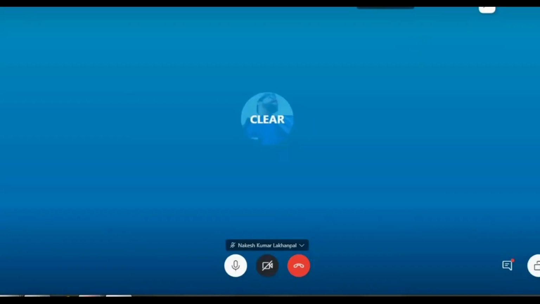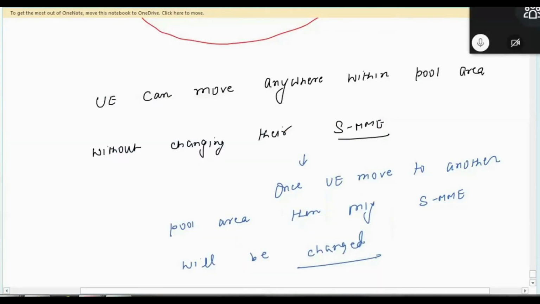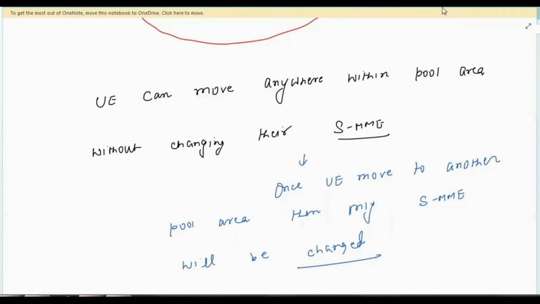Yes, Balaji. Balachandra, please. Within the pool area, one MME can handle all the UEs. What is the need of having multiple MMEs within one pool area? Obviously, the entire city, suppose entire Bangalore, how can we think one MME will cover all the users in entire Bangalore?